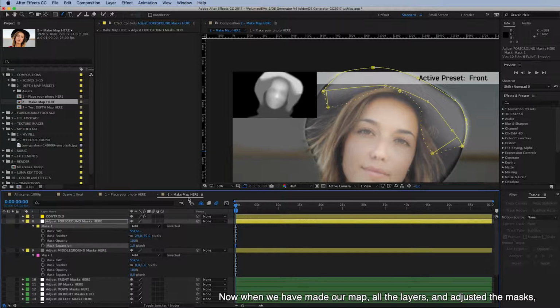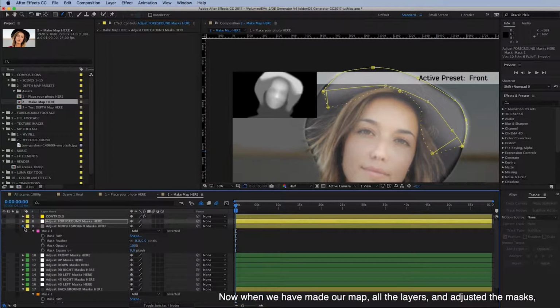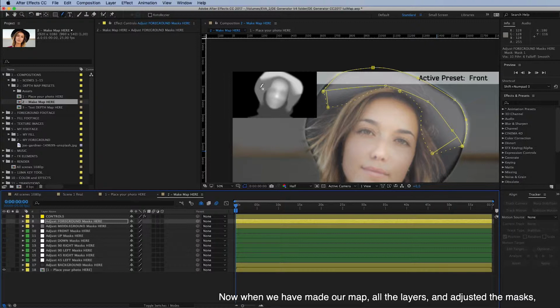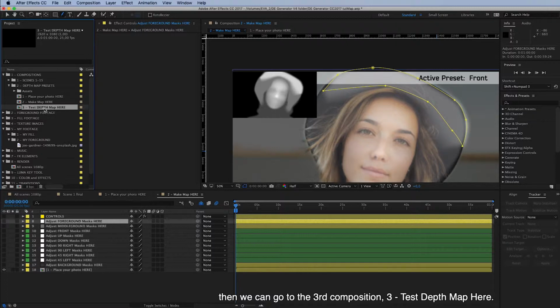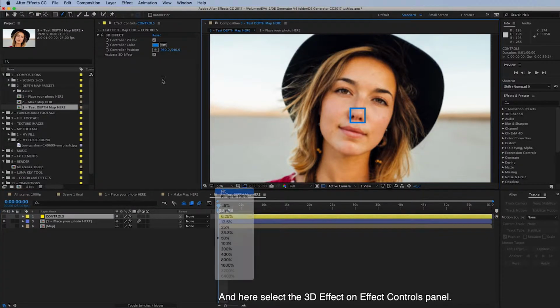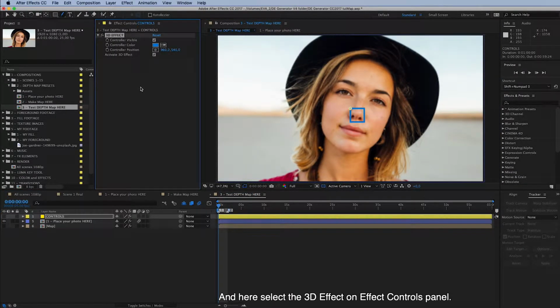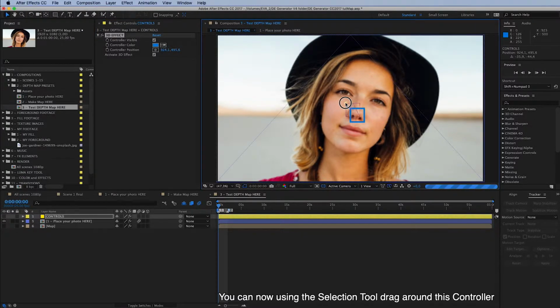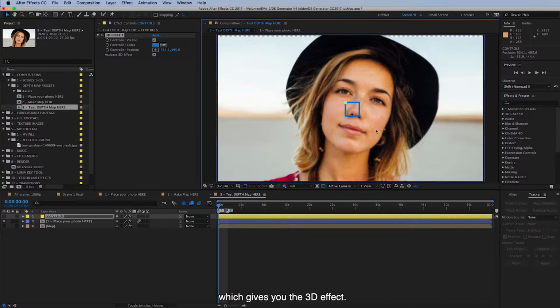And now when we have made our map, all the layers, and just did the masks, then we can go to the third composition here, this test depth map here. I'll open this and select the first layer again, and here select the 3D effect in the effect controls panel. And you can now, using the selection tool, drag around this controller, which gives you the 3D effect.